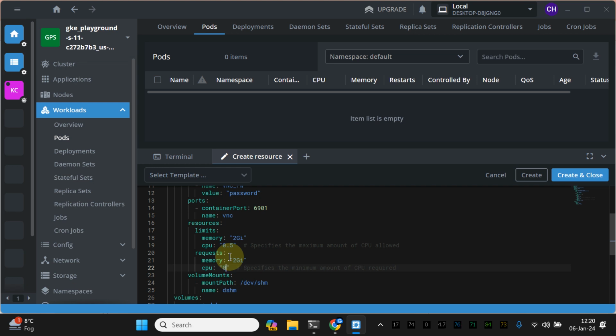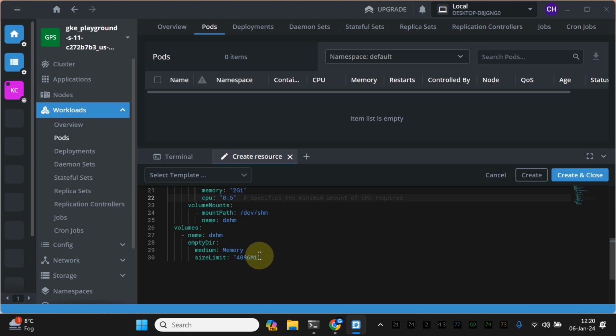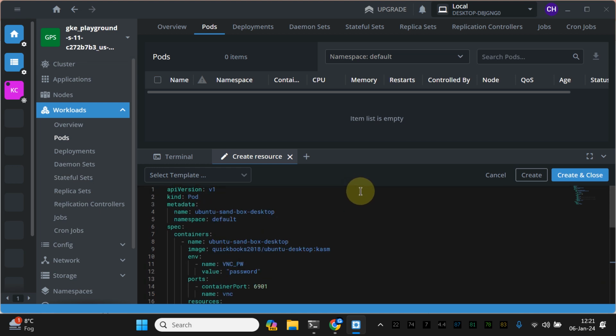And one more thing regarding the shm, scroll it down. So this is the memory, Docker shm, which is the shared memory, right? So I'm going to set it up to 2048, or you can set up to 2 GB. 2048 is the 2 gigs. So let's try to create it.